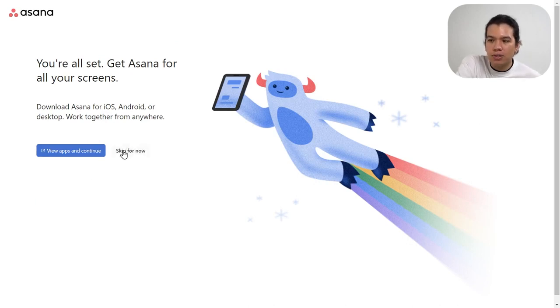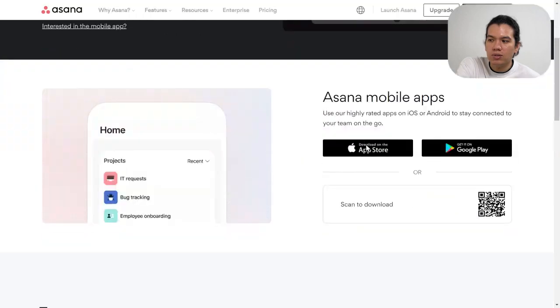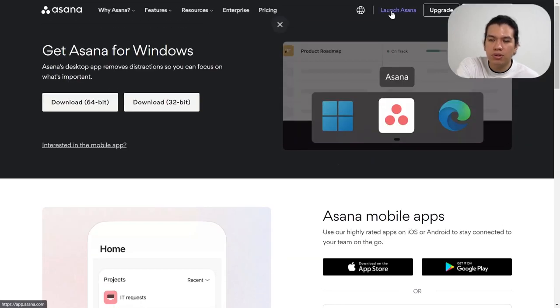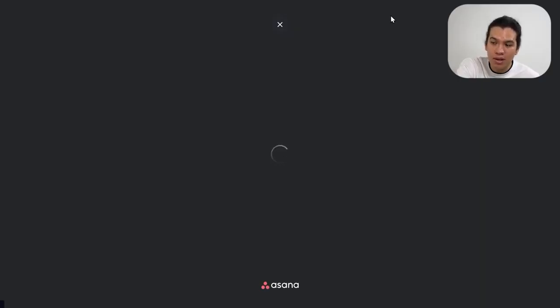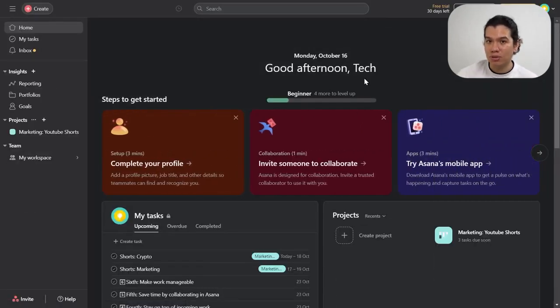So I'm going to go into view apps and continue. View apps helps you download the actual Asana application directly onto your computer. In this case, it would be Windows. You can add this to your mobile applications, whether you are using an Android or an Apple account. This is really helpful for managing all your tools in one place, inside one single application. So it's really helpful to download all of those elements onto your smartphones or other devices.